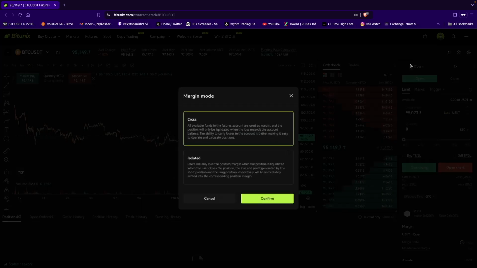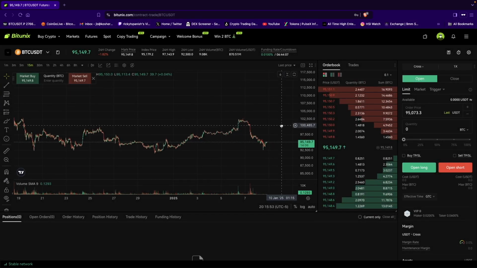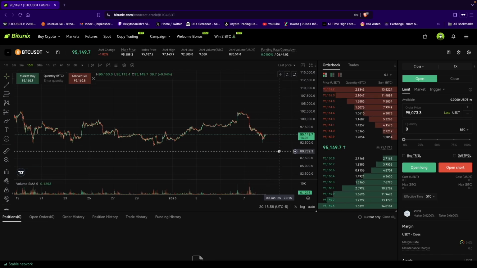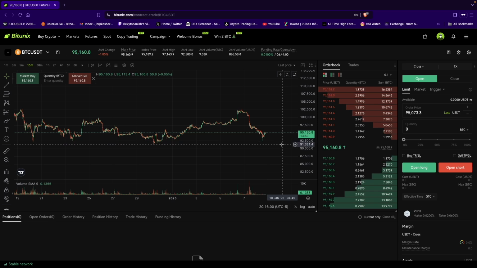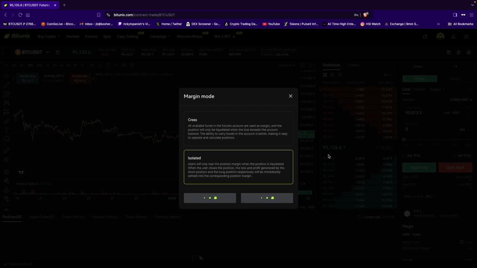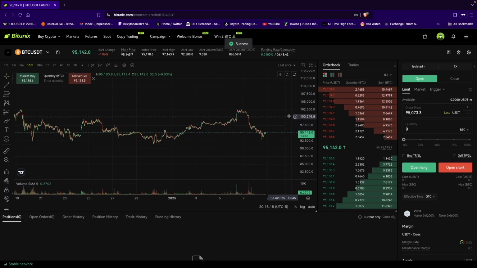Now cross will not give you a liquidation point, let's call it that. When price comes to your liquidation, it will start pulling money out of your available balance on your futures account. So if you don't want to lose any money on your available balance and you don't know what you're doing, you need to come in here and turn on isolated. At the minimum, if you get liquidated, you lose your position and you don't blow your whole entire account. This is crypto. You can blow your account fast, especially if you're using high leverage.